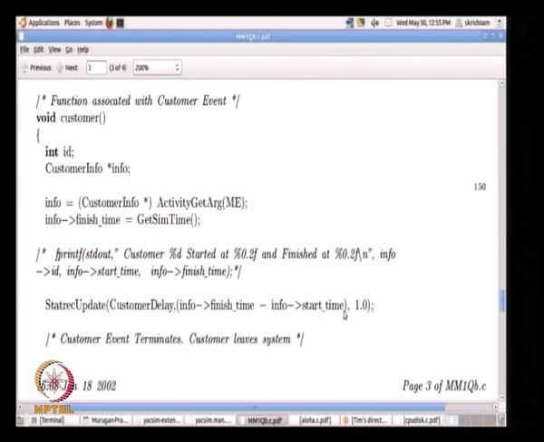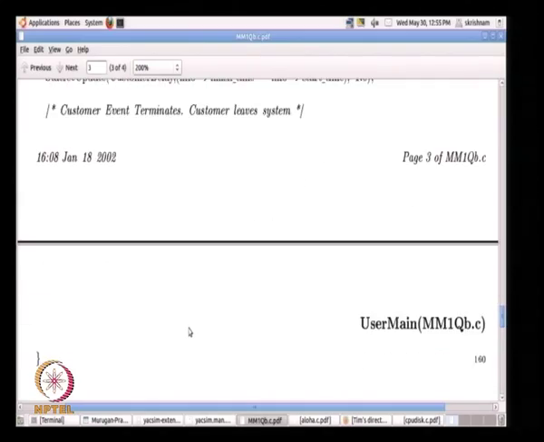And then we simply update the customer delay statistic with info finish time minus info start time. That's all. This wait, again, ignore. There are more complicated ways of computing. It simply says the new sample value is info finish time minus info start time. The customer event terminates, the customer leaves the system. Now automatically this thing is dequeued from the server. All those things we don't have to worry about. The packet has arrived, the packet has been queued, the packet has been serviced, and we have only captured the departure statistics in this particular system. Okay, so that is all that this main part of the code is.